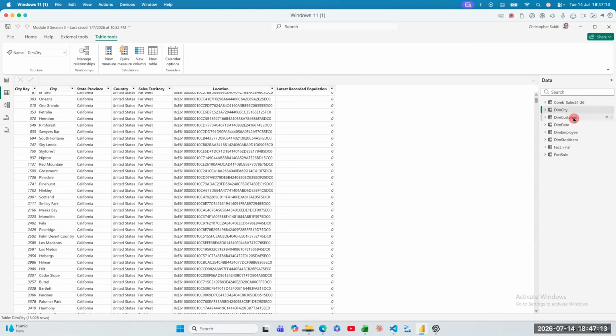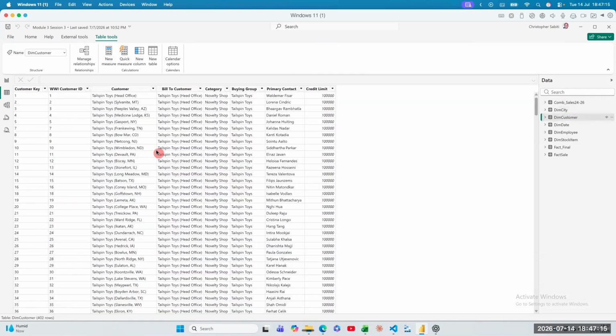Let's come to the customer table. When you look at the customer table, it's the same thing. We have the keys here. We have the customer name, the bill to customer, that is maybe the business name or the account name registered, the category, the buying group, primary contact, the credit limit. You can't add these credit limits. Every customer has their own credit limit. It is just a parameter we compare when we are giving them credit. So still this one is a dimension.